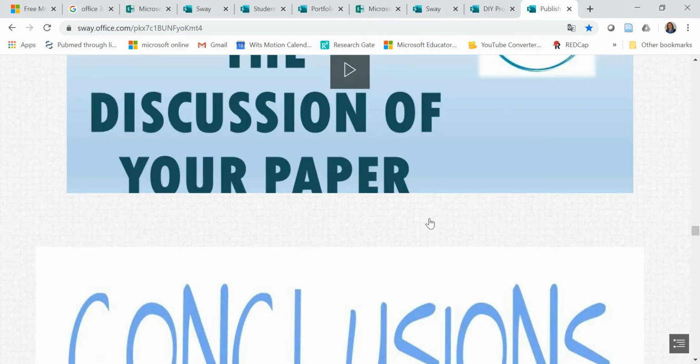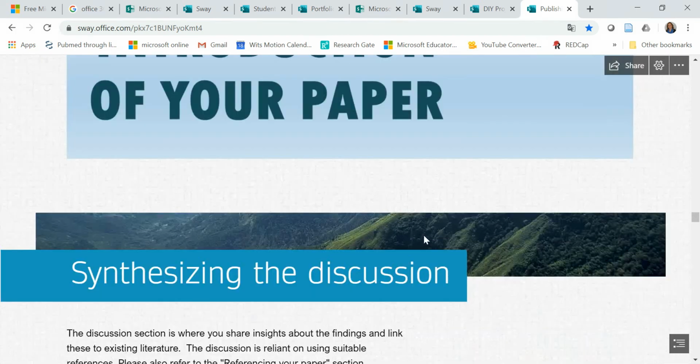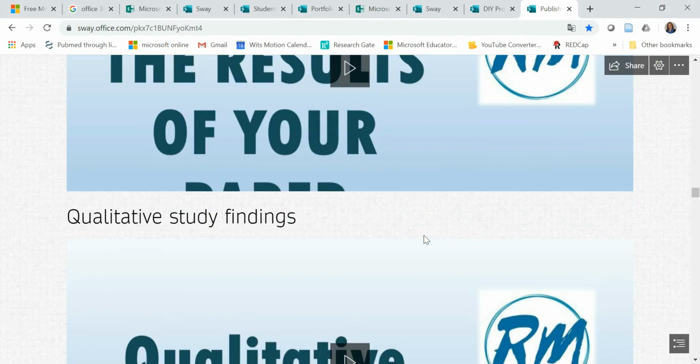So this is just the way that we've used Sway before. I've seen many different examples, and it's definitely something to play around with and to explore a bit further.